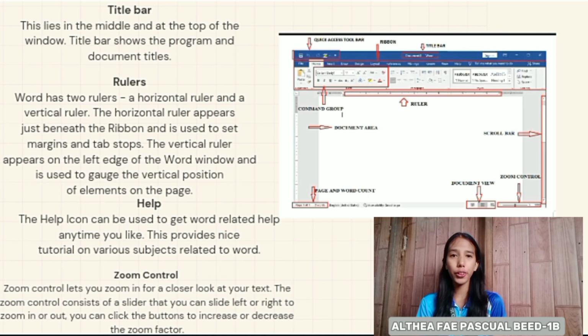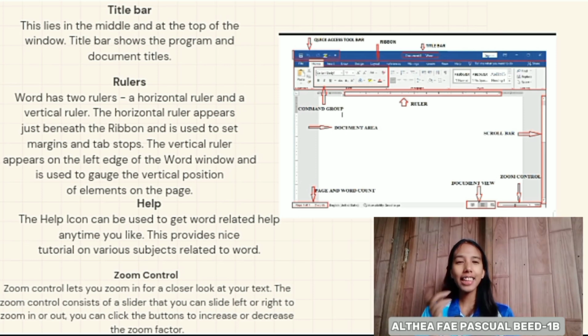If you need help or a tutorial, just tap the help icon because it can be used to get Word related help that you like and provide a nice tutorial on various subjects that are related to your Word. So next, if you have poor eyesight, Zoom Control is on its way to help you. Zoom Control helps you to zoom in for a closer look at your text, and it consists of a slider that you can slide to the left and right to zoom in and zoom out, and it consists of a plus button to increase and decrease the zoom factor.